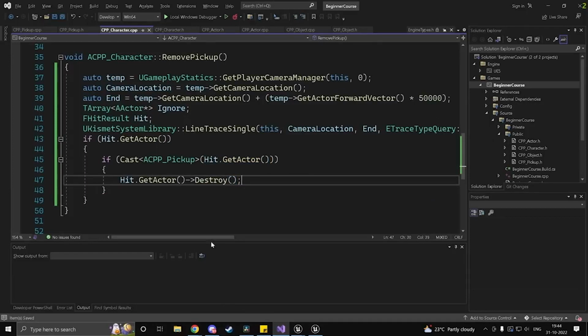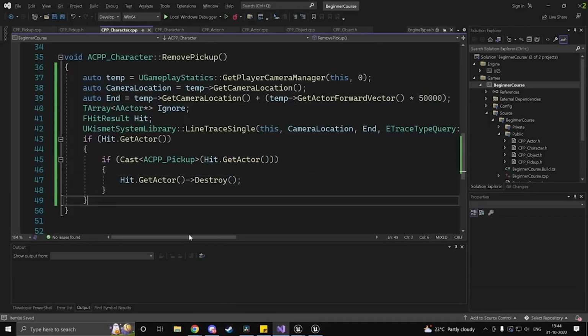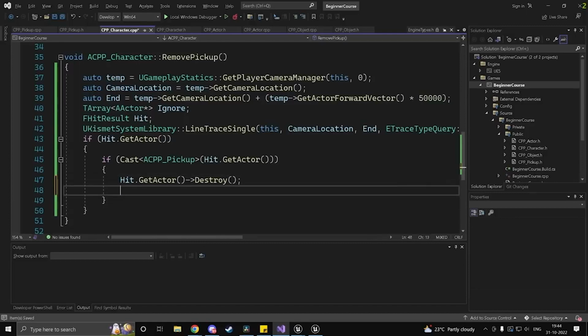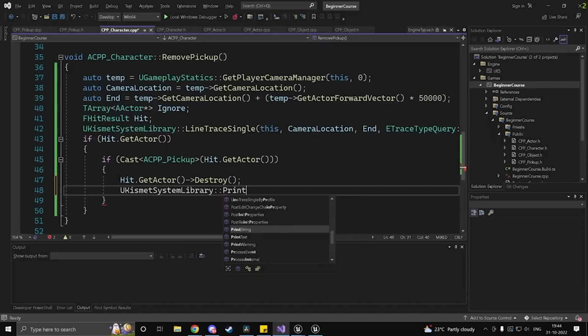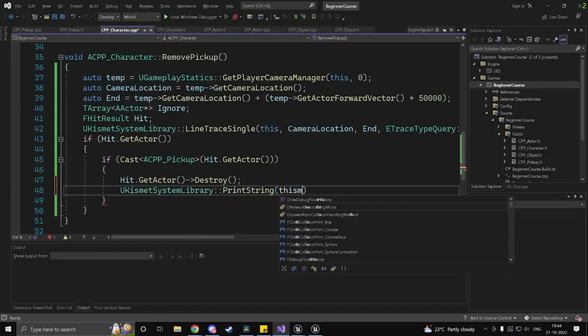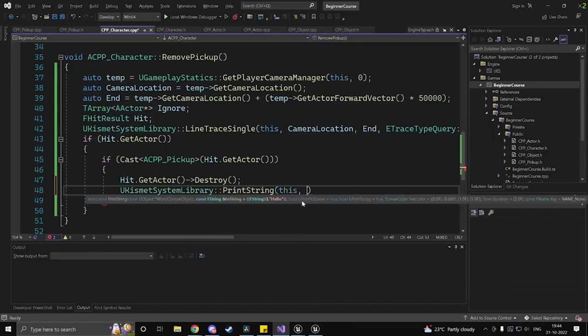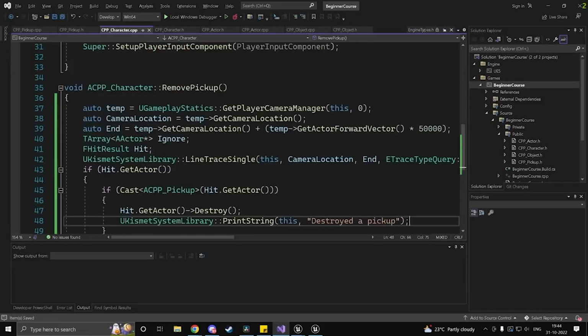That's about it. And just to make sure, what we can do is we can just print it. So UKismetSystemLibrary::PrintString, and over here we can just pass in this for the world context object, and we can print "Destroyed a pickup", and we can go ahead and terminate that.